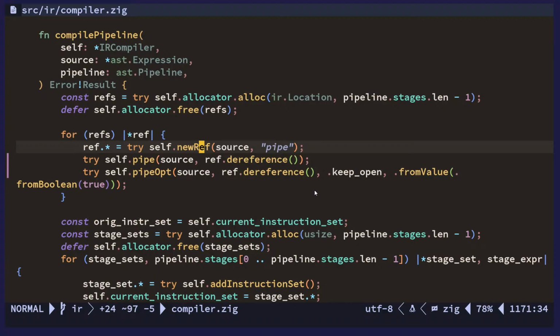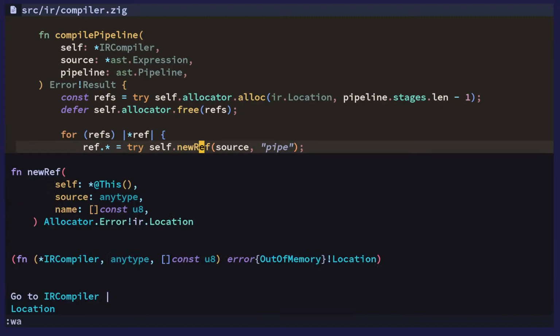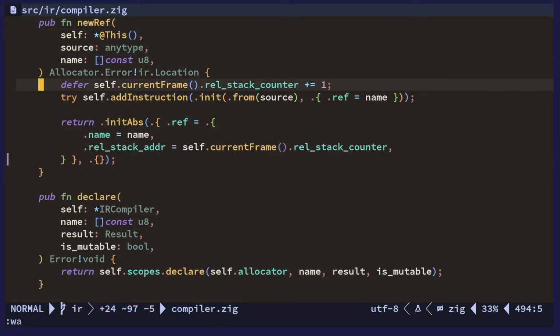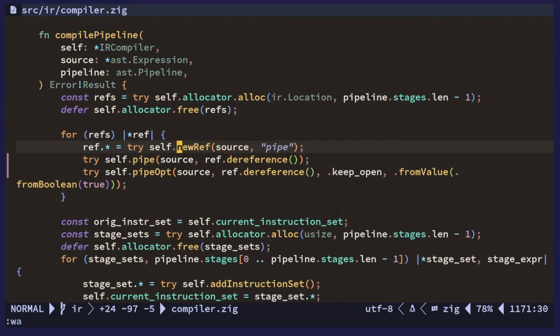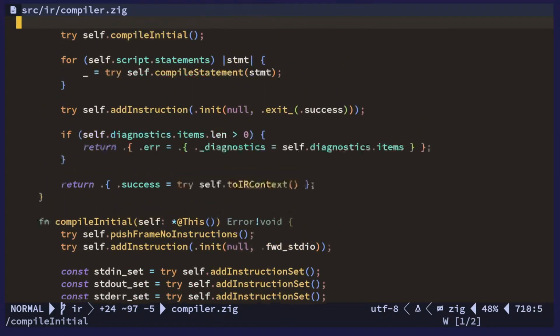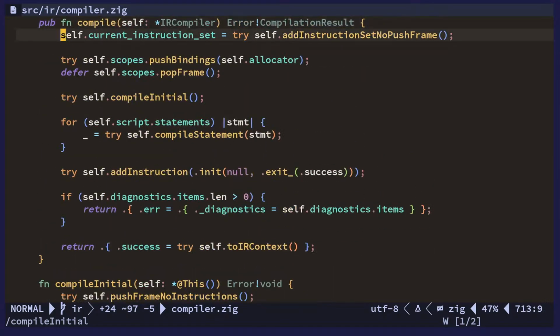All right. Anyway, okay. So when we create this ref, what's happening here is that we're looking at the current frame, and then we're taking the relative stack counter, adding that there. Well, we're doing that at the end. So for some reason that is wrong. I think it's probably I changed something with the frames. Top frame.